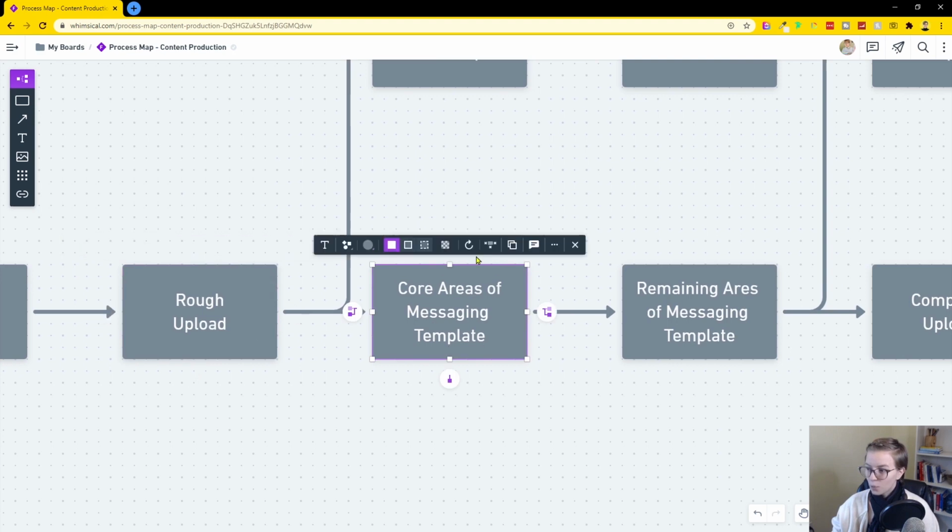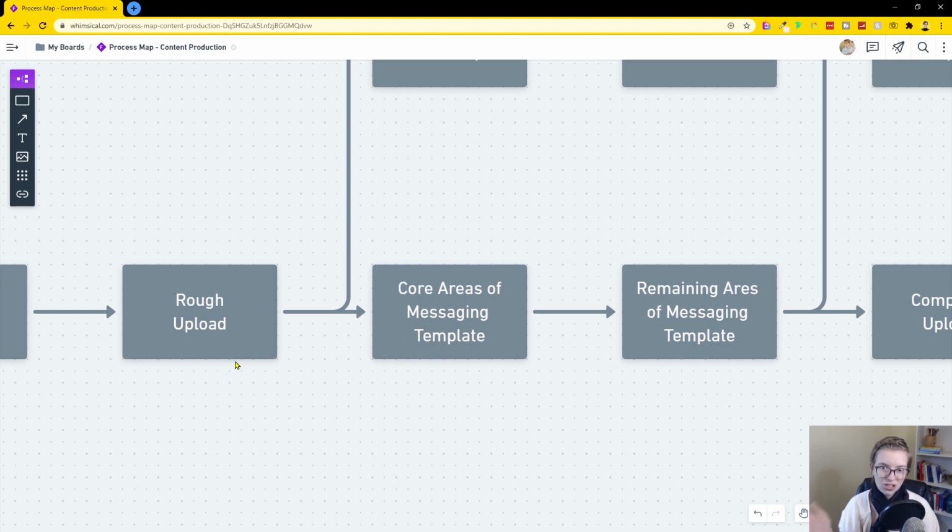After the rough upload, we fill out more areas of that messaging template, more things that really speak to the content, the core areas of the messaging template that need to be filled out before we move on. We want to make sure that those are fully filled out here. So it's a second pass once the video is done to really make sure that the description and the title reflect the content of the video.